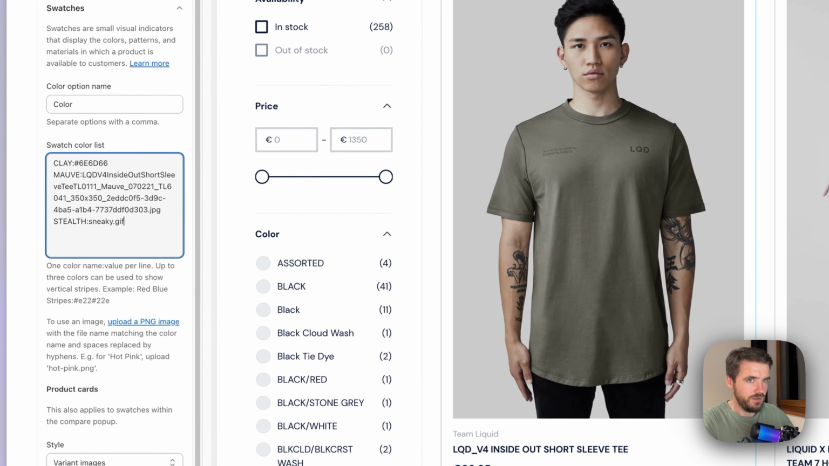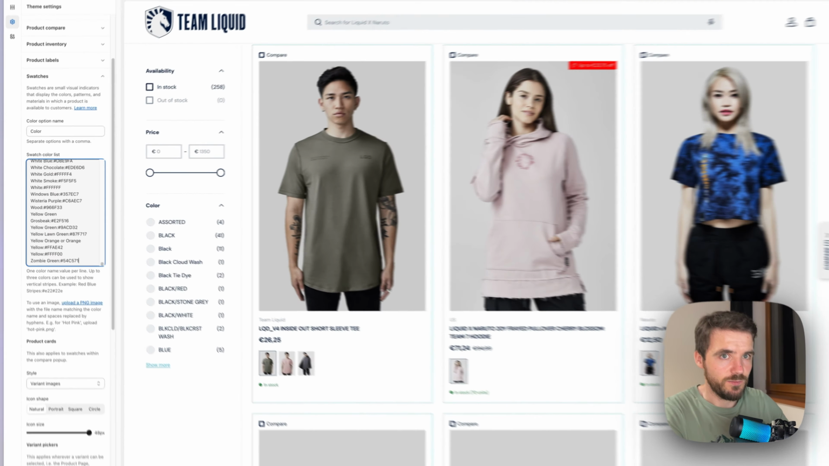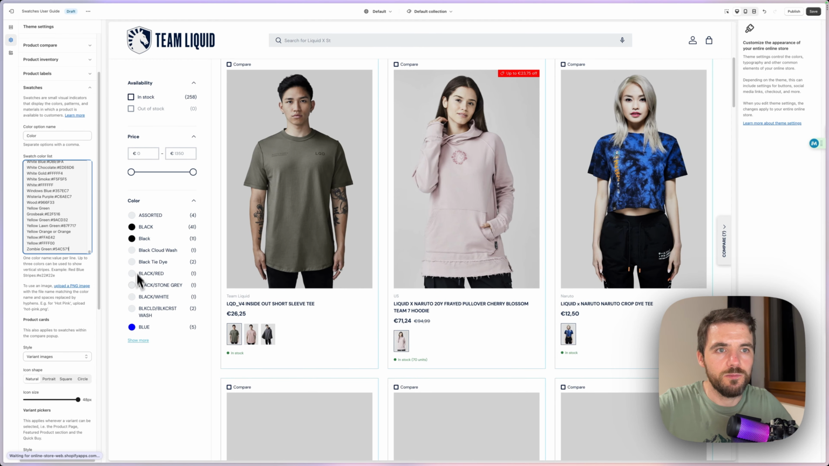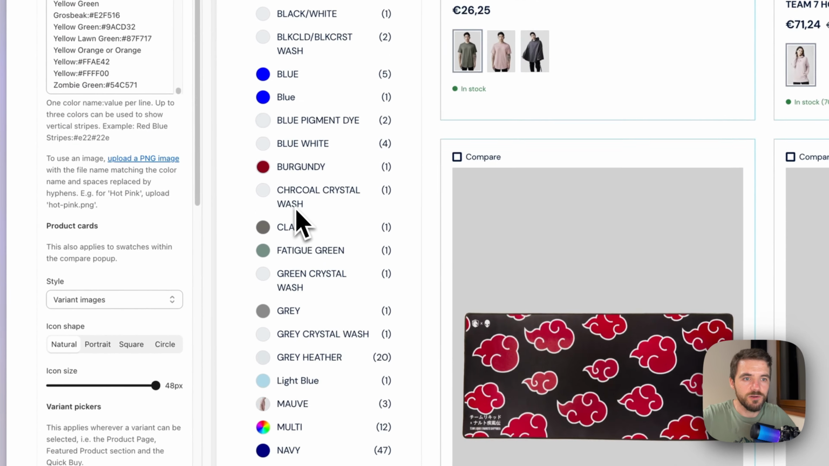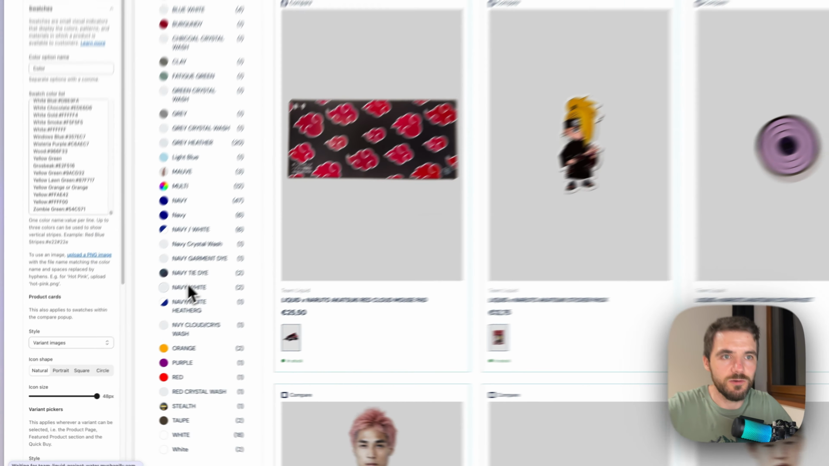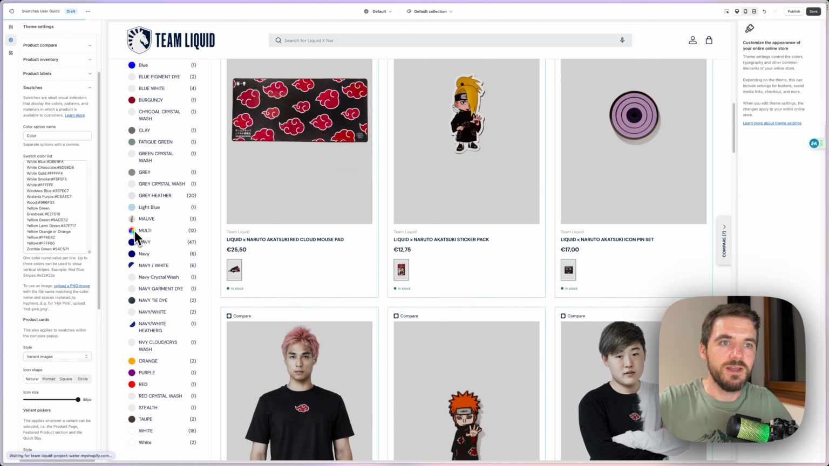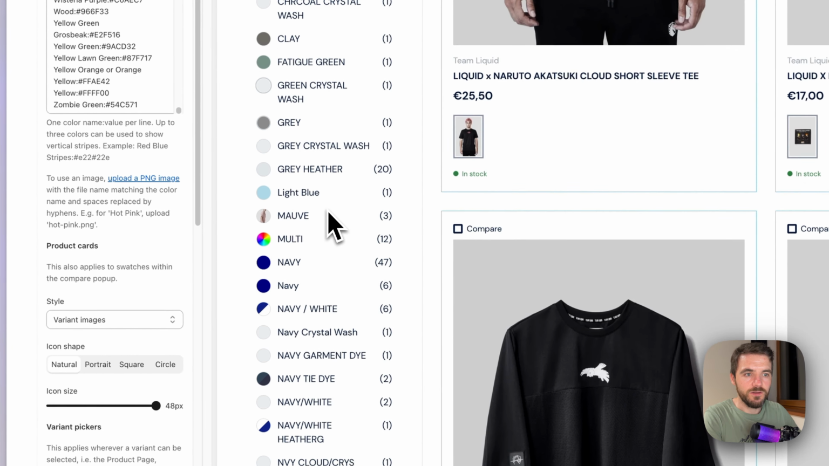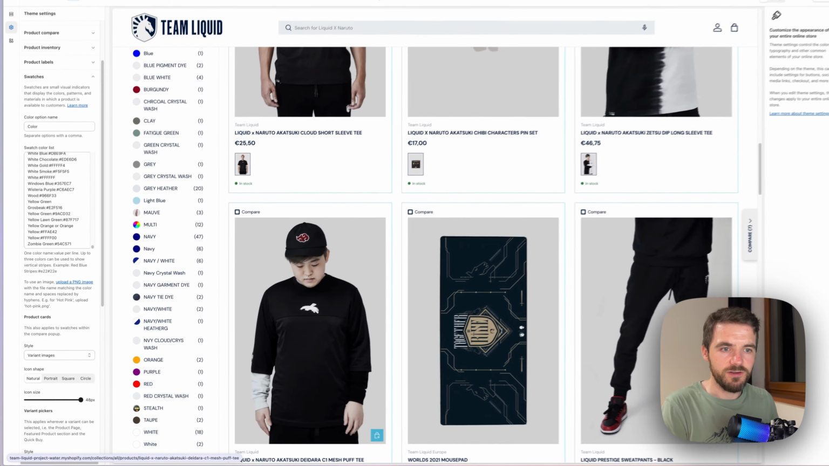And then we can just go here and paste them in, and then this should hopefully start to show a good few. Not all of them are showing, but a good amount of them are showing now. As you can see here, I've created a multi-color. So yeah, that pretty much covers everything, I think.